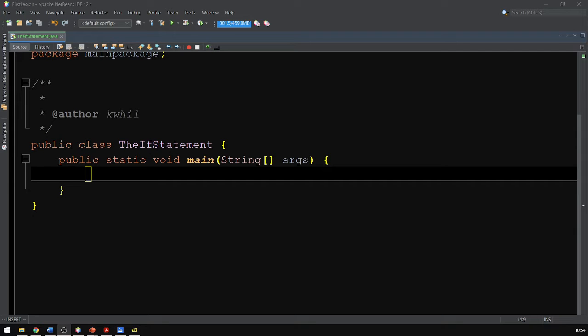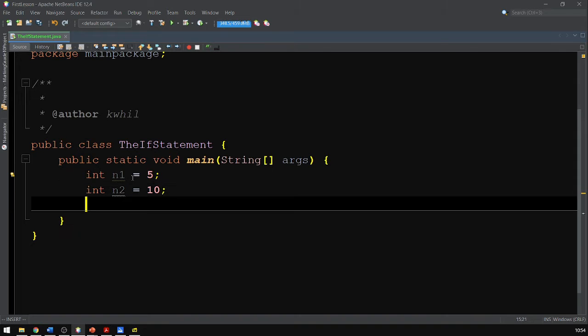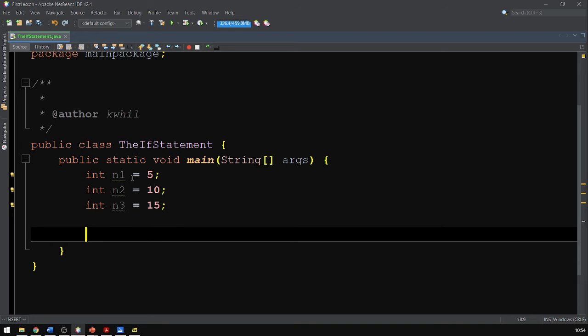Okay, so now going to look quickly at the if statement. Alright, so firstly to look at the if, we're going to compare some numbers. So just convert it to n1, make it 5, n2 equals 10, and let's do int n3 equals 15. Right, so now we can compare these three values.